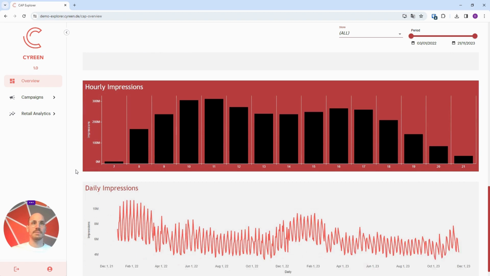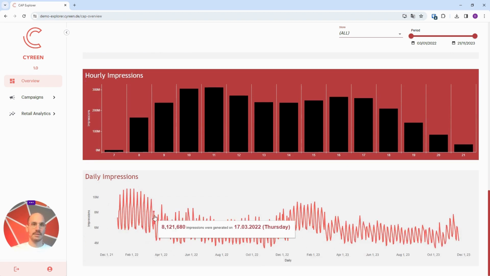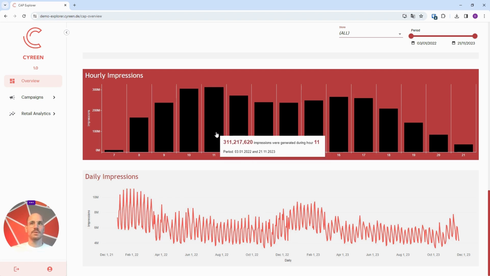If you want to understand it a little better on an hourly level or on a daily level, you can scroll further down and see the data yourself. In this example here, we had 311 million impressions at 11 for the respective period.